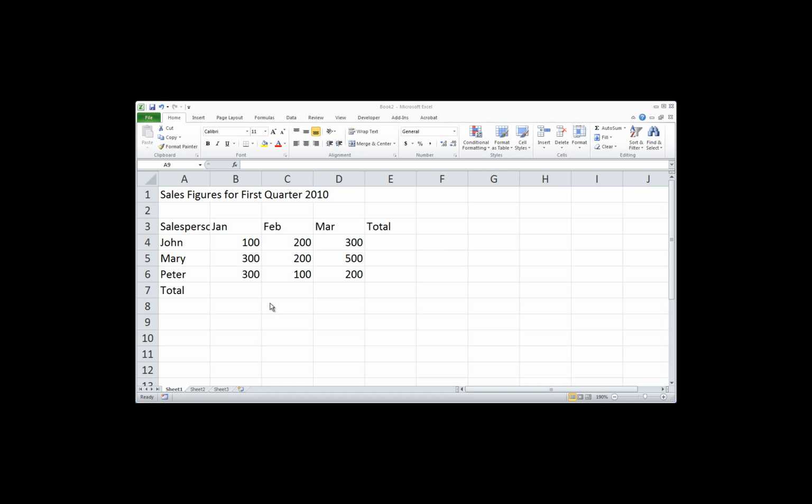Calculations or equations inside of Microsoft Excel can contain three different kinds of items. They can contain cell references, they can contain operators, and they can also contain functions. For example, I could add up these three cells by typing in B4 plus C4 plus D4. Let's give that a try.